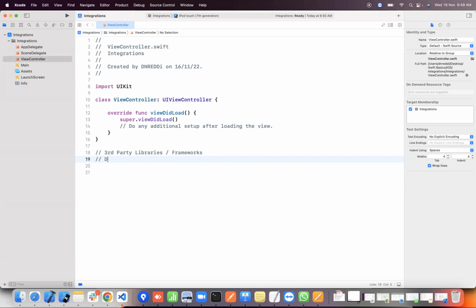First approach is drag and drop. If you have some code which is available on the internet, someone developed some framework for some specific purpose, and you want to use that, you can simply download it, drag and drop it here, and use it.